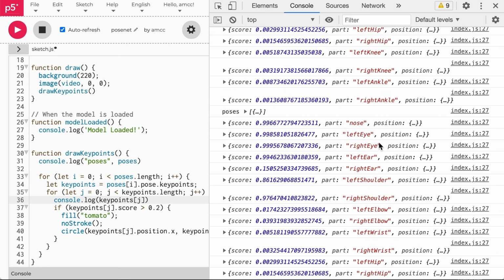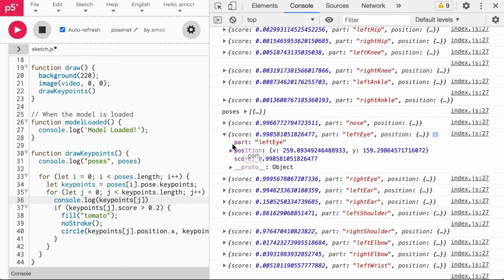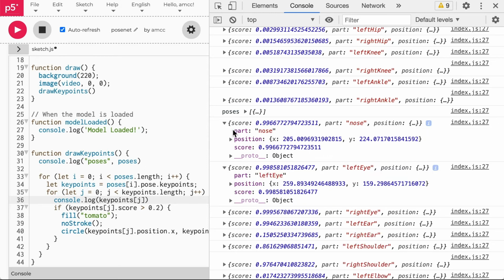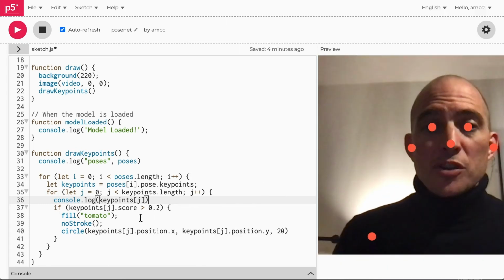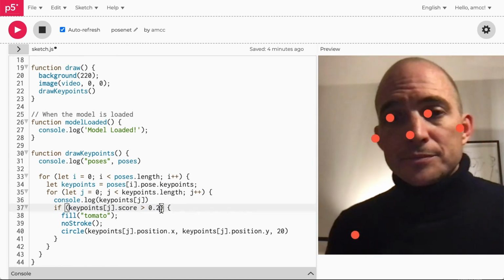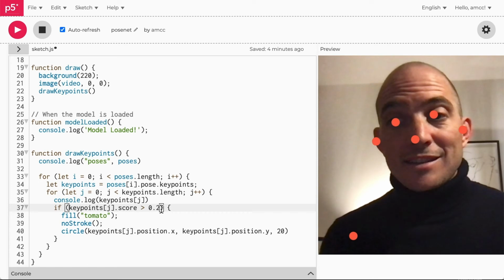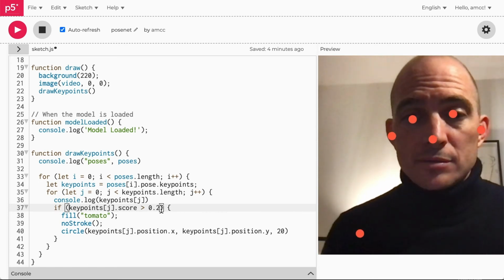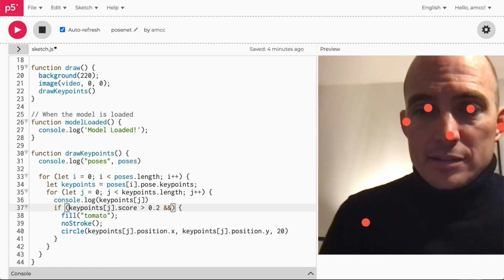Now, look, these are all the names. There's nose, left eye, right eye, all that kind of thing. So let's choose the nose. And how does it look? So if I open it up, part left eye or part nose. So I can say in this if statement, now I've already got an if statement. I'm looking at the score. Is the score greater than 2? And what I can say is, and is it a nose? So let's do that.